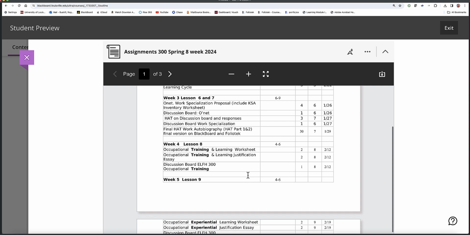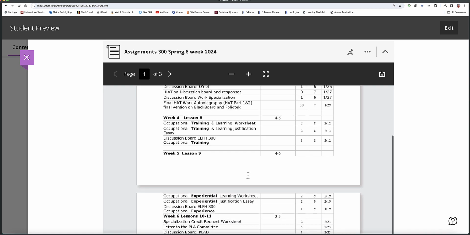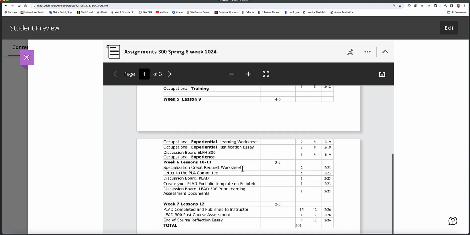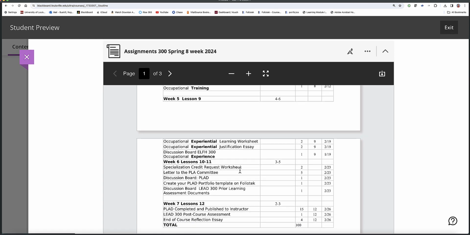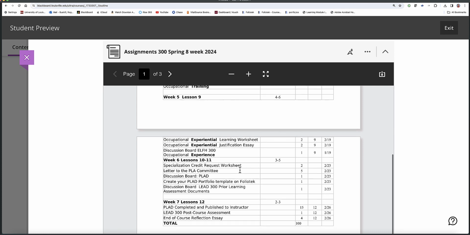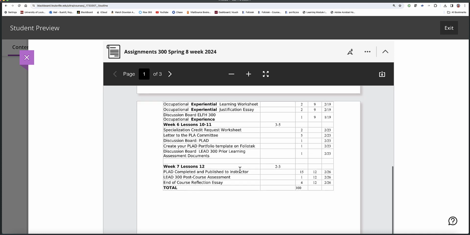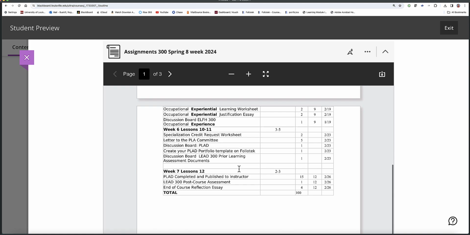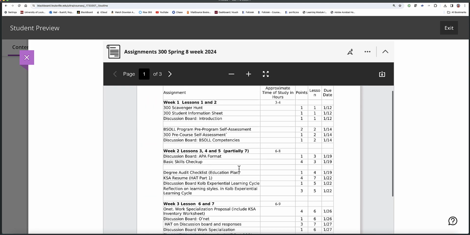And then lesson 9, that's going to be its own week, and that's where you're going to complete your request for credit through the workplace job itself. And then week 6, lessons 10 and 11, that's where you're actually going to make your credit request. Week 7, that's when you're going to do what's called a PLAD, and I'll be talking about those in depth throughout the semester on each one of these.